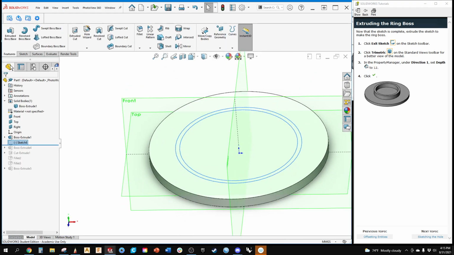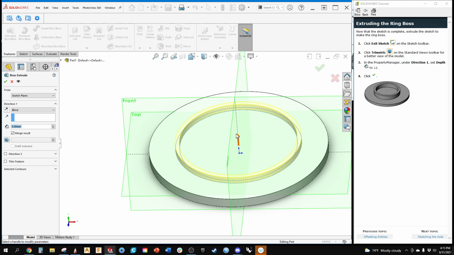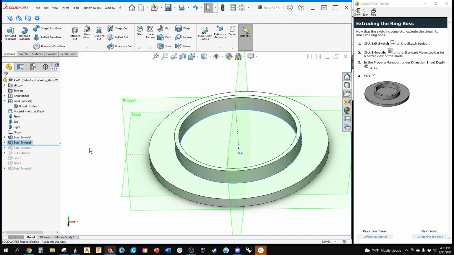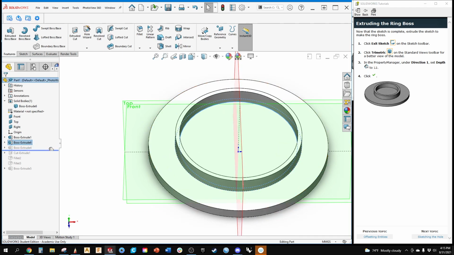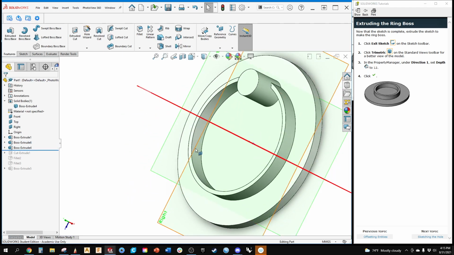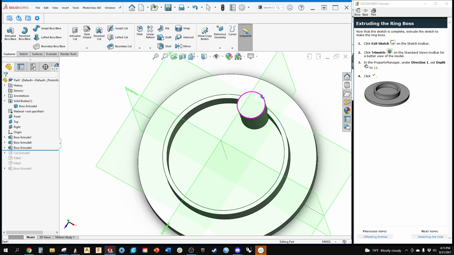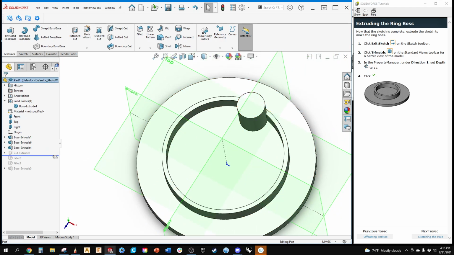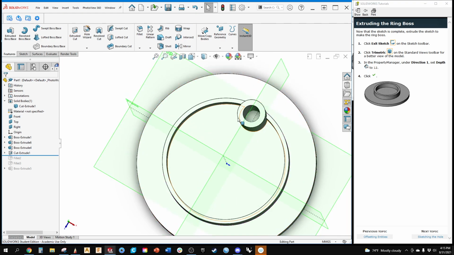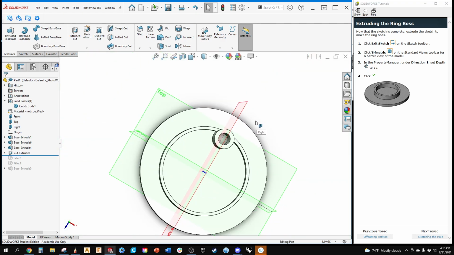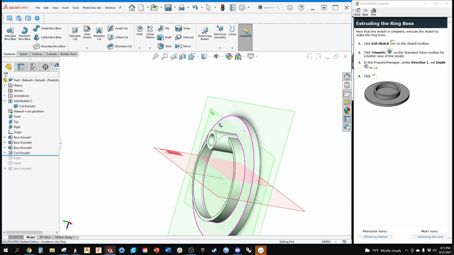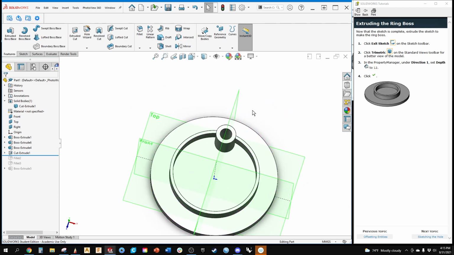We'll go back, we'll extrude. I'll hit select. Now I can then roll down. There's my boss. It's all joined now, one part. Here's my cut extrude. You can see that it goes all the way through now. So just because you didn't do a step in the right order doesn't mean that you're done. You can go back and adjust that.